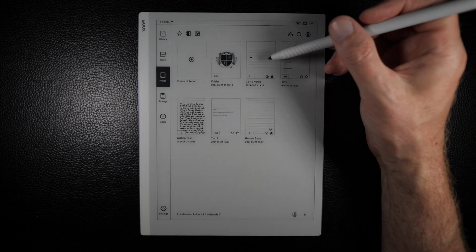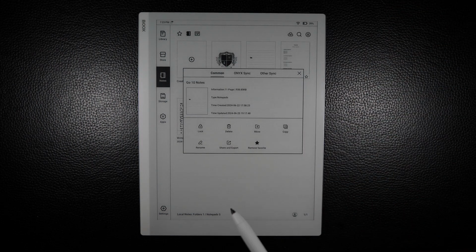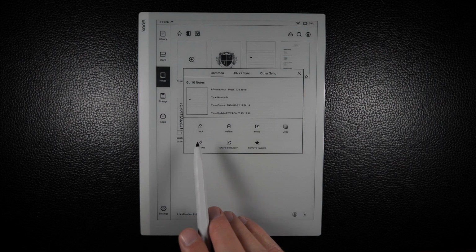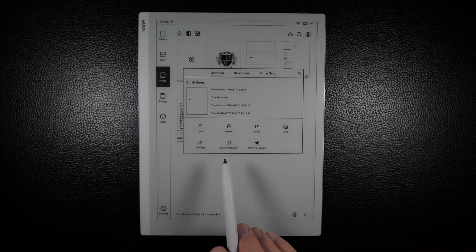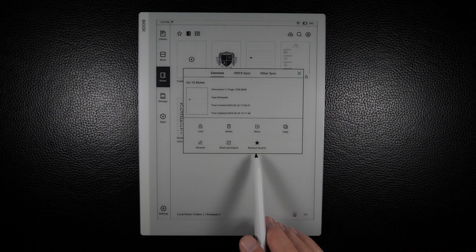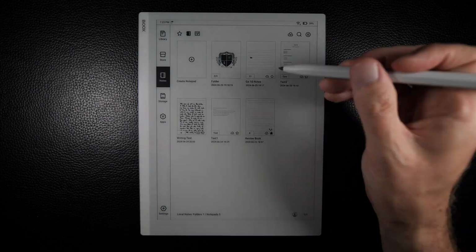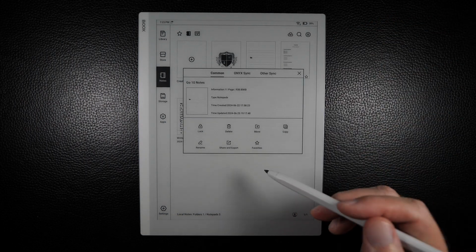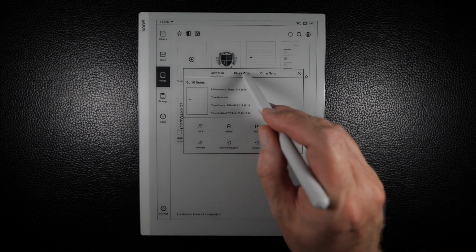If we long press any of the notes, we also have options, a few more. We have the options to lock just like before, delete, move, copy, which is new, and rename, which is the same. You can export, and you can either remove or create a favorite. So I removed it, so next time you can create it as a favorite. Some sync options up here as well.